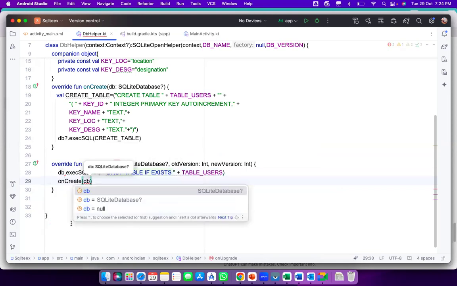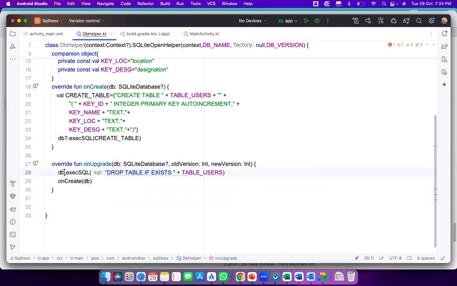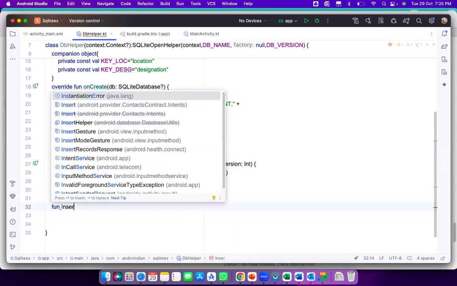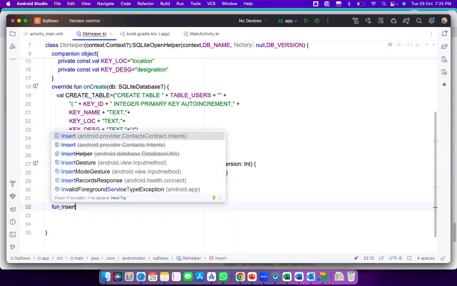Right, so this is done. So this is what we have done. Table create in case the table name exists. In place of that, we are saying that a new table will be created. Then after that we have to insert the data. So this is a user defined method.